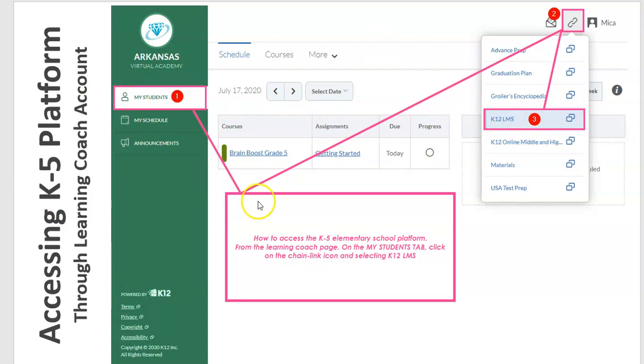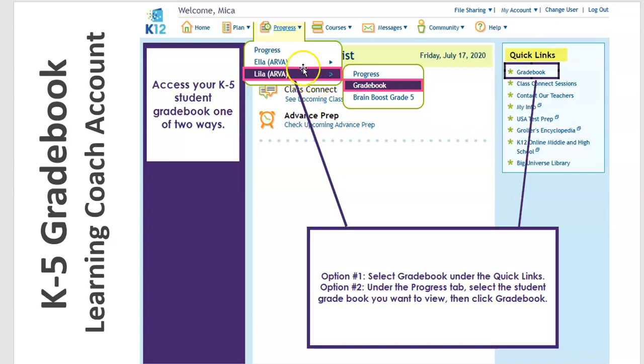However, when you are in the Learning Coach account and you would like to see the student's grades, so if you logged in here and you selected to go back to the LMS, you would then have access to the Progress tab. You can select that Progress tab, select what student you would like to look at. If you only have one student, you'll only have one student name there. Then you will select Gradebook, or you can also select Gradebook under the quick links.